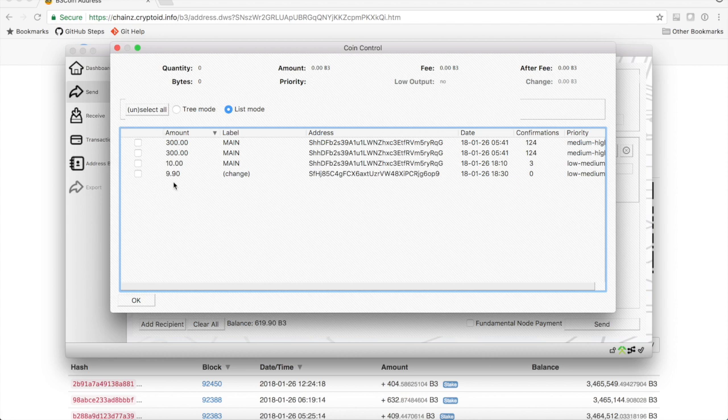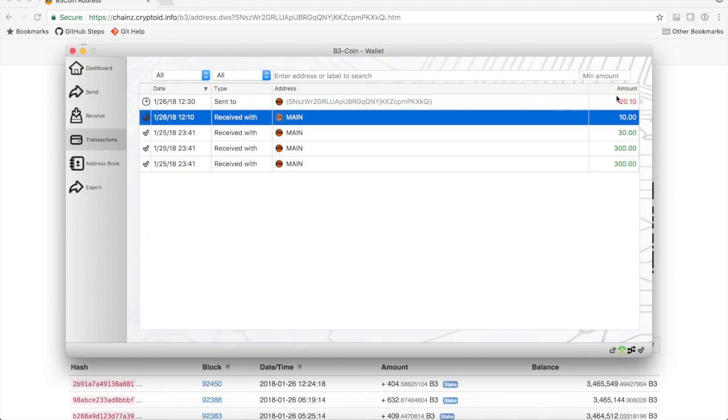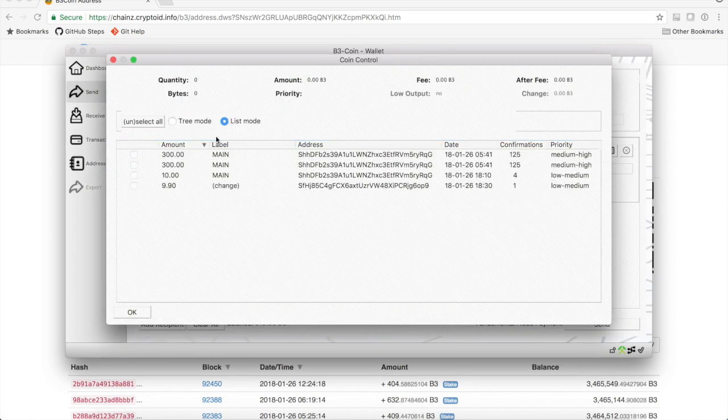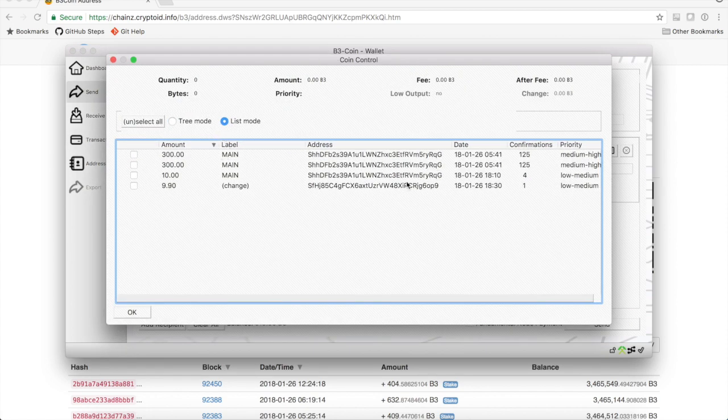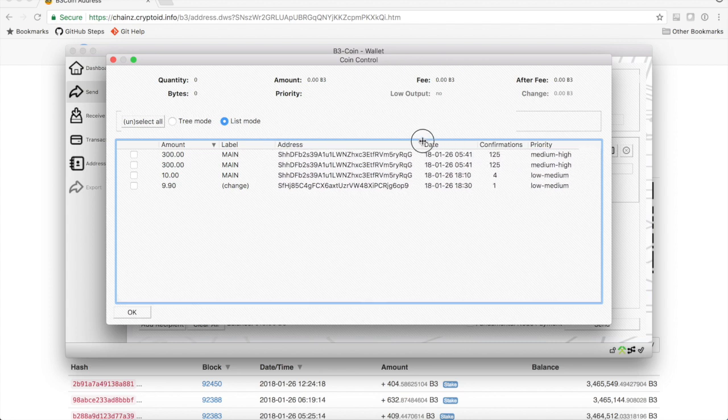So what happened to my 30? I sent the 20 to somebody. I paid the 0.1 transaction fee. So effectively, I sent out 20.1. And I got change back. Now that change, of course, didn't come back to my original address. I can always move that and send that back to my main address. We'll cover change addresses in another video.